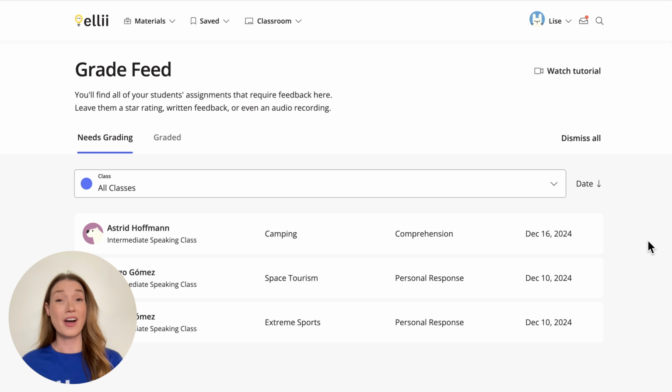More information on our newly improved AI integration in the grade feed. Our philosophy at Ellii when it comes to grading and AI is pretty simple. We believe that AI should be here to help teachers provide feedback and grade student assignments without removing the human connection between teachers and students.